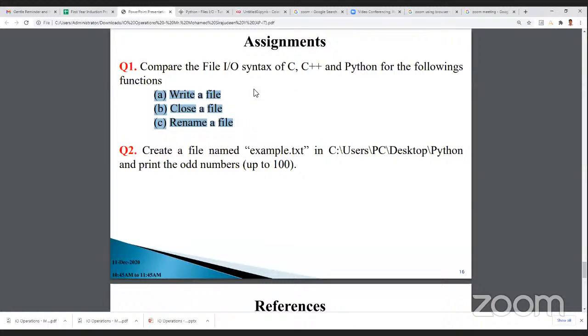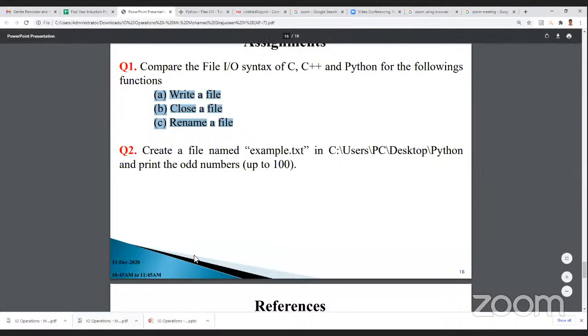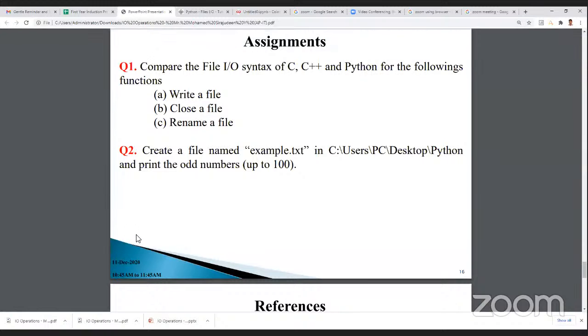The second assignment is to create a file named example.txt in your particular PC location, and print the odd numbers. One more thing I would like to say: to learn Python programming, you definitely have to sit down, Google the syntax, and work on it, so that you can learn the basic syntax of Python.